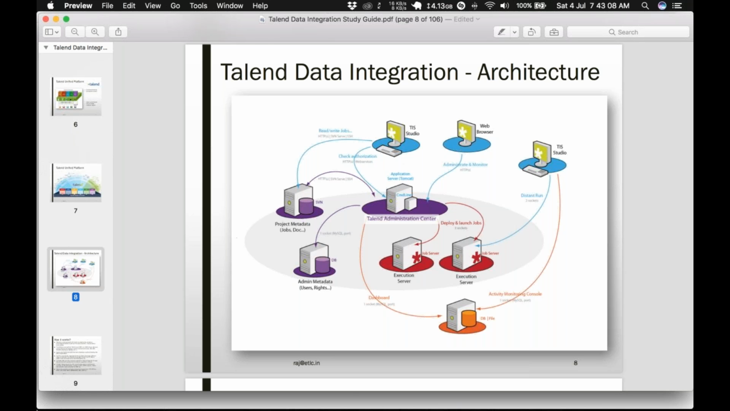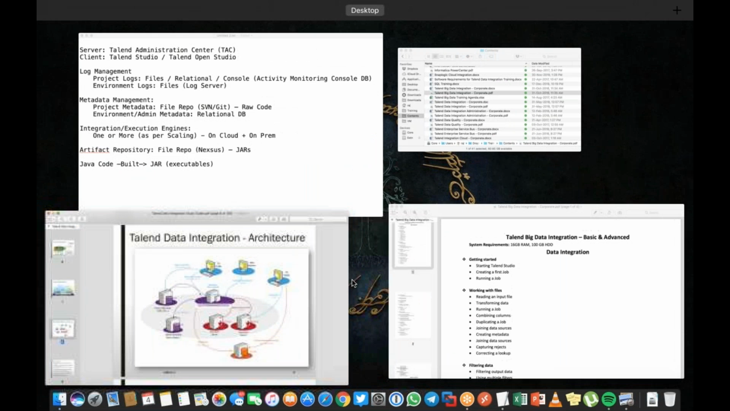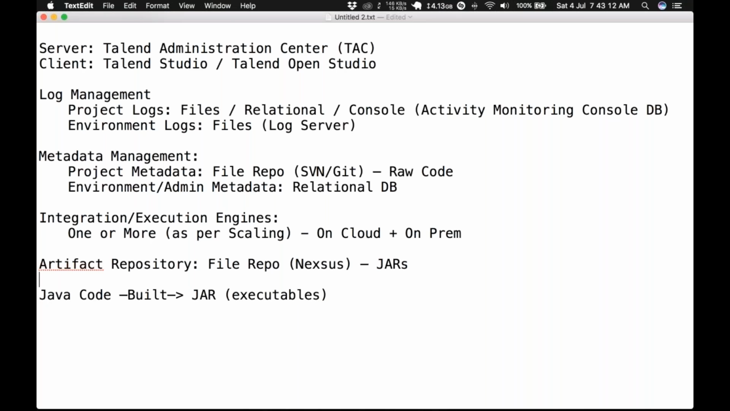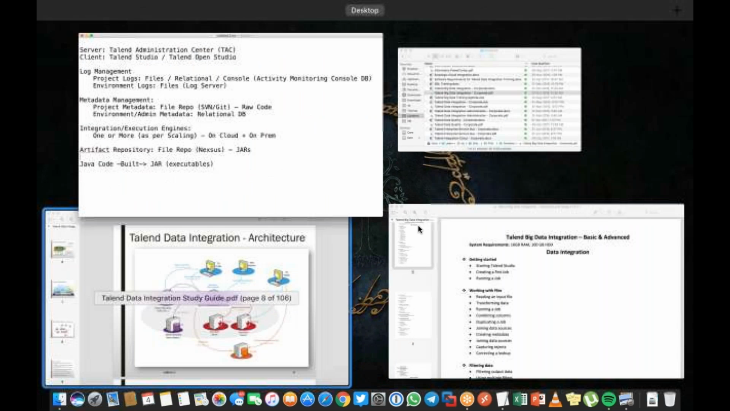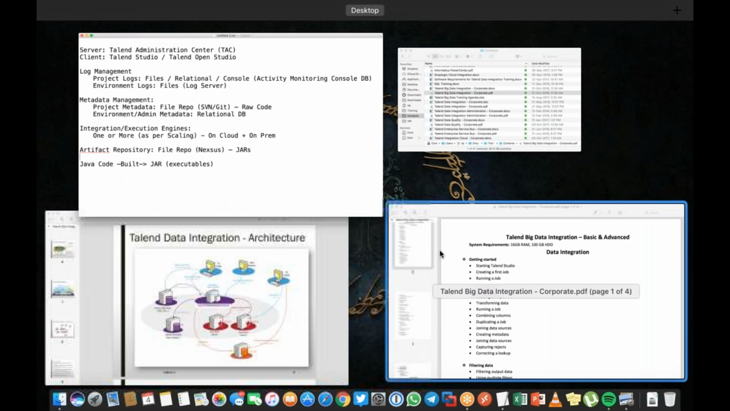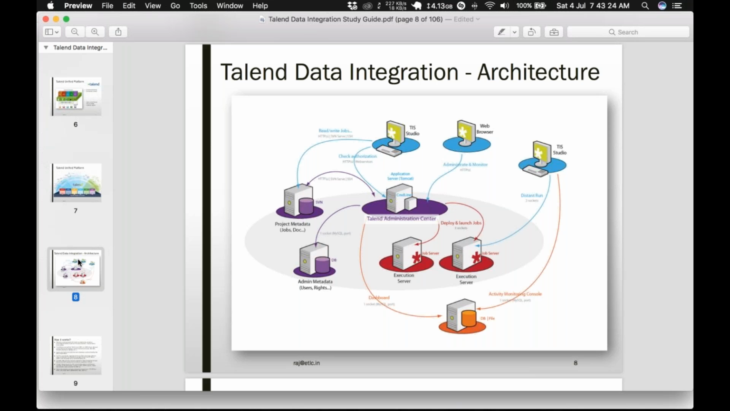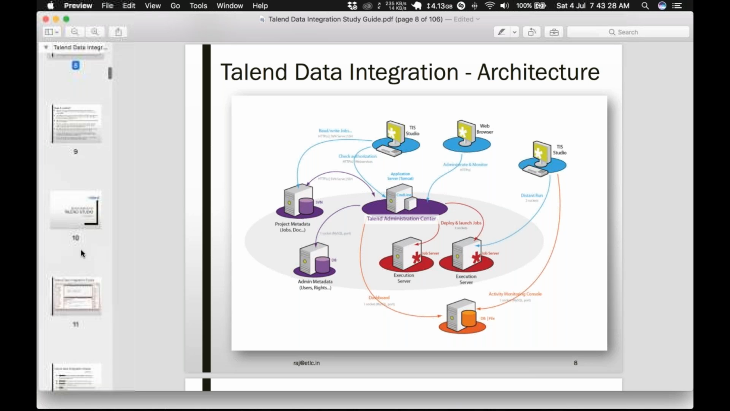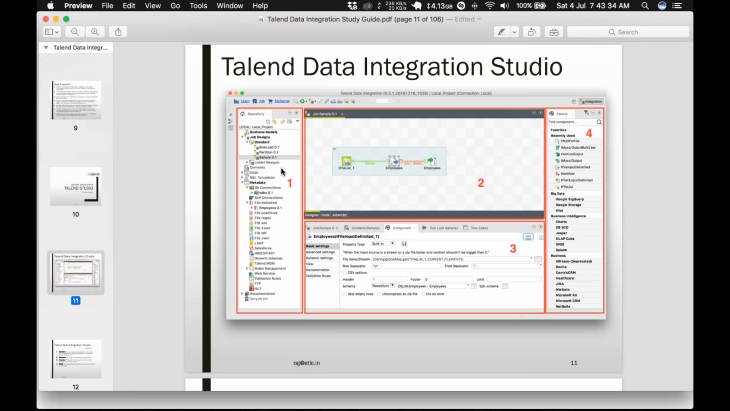Do let me know if you have any questions. All right then, so that's briefly about architecture. We'll stop it here and connect next time, and then we'll start with the development topics. We'll start exploring Studio, how to build things and all that stuff.